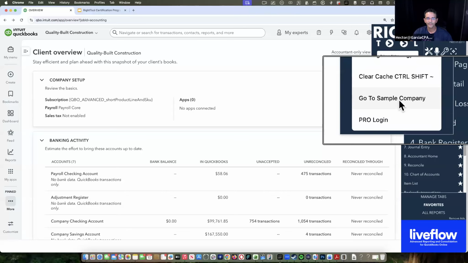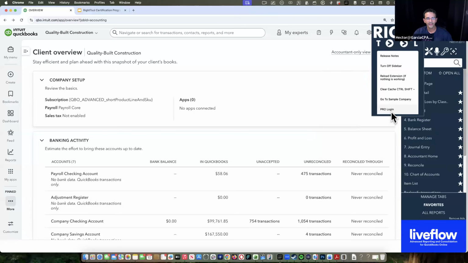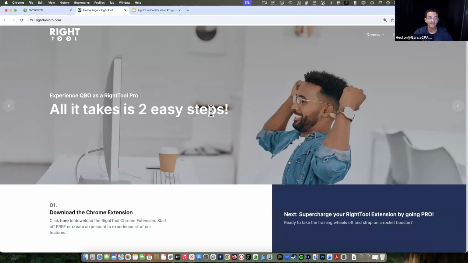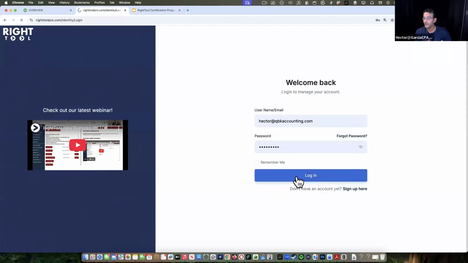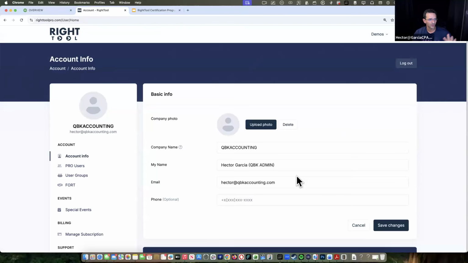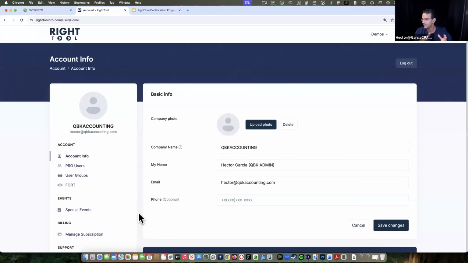And then we have a sample file link here if you want to go straight to a sample file. And then we have the pro login, which is the page you need to log into if you want to, for example, take the exam or manage any of the settings that have to do with the pro account. We'll go back to this towards the end. But this pro account is your billing relationship with RightTool. So if you're a pro user, you will have access to change your billing settings and that sort of thing. If you're the admin of a pro account, this is where you add additional users and control what they can have access to.